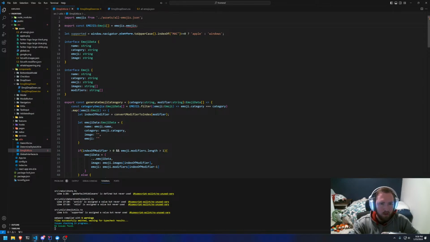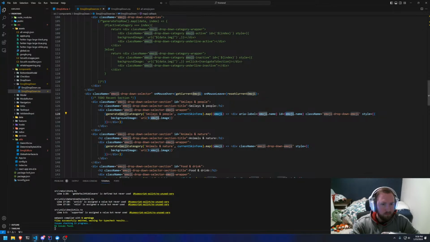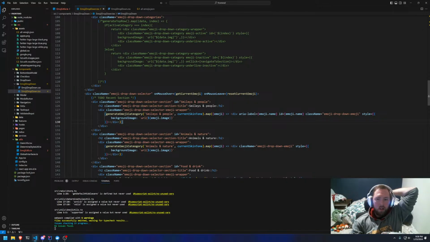How do we want to do this? We almost need a map. Or how do we want to do this? We almost need to store all of these inside of a list or something, because we can't use the emoji. We're gonna want to use emoji.image, right?